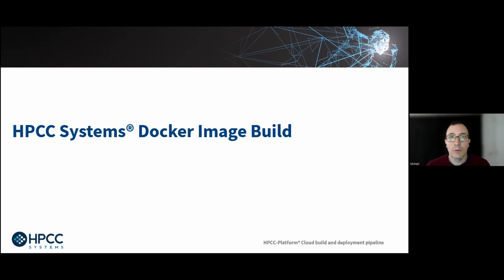So the first thing that I'm going to speak to you about today is our containerized builds. I'm going to give you a general outline of what they are, how they work, and how they work within our own development pipeline.